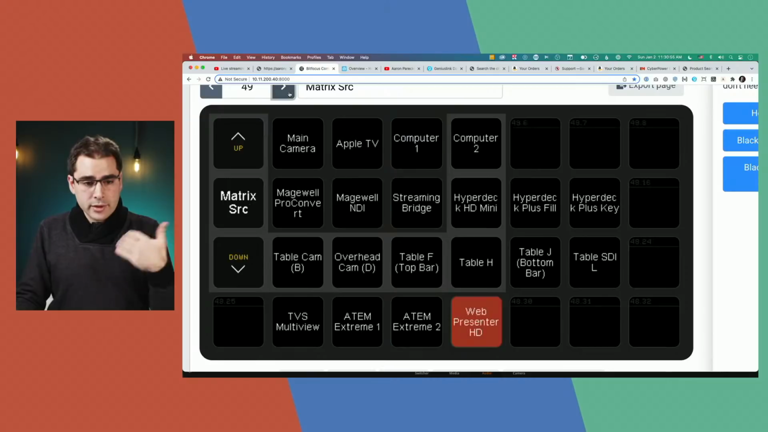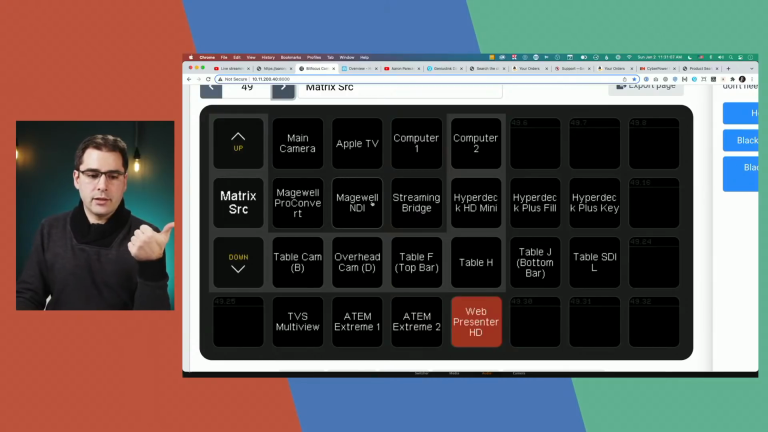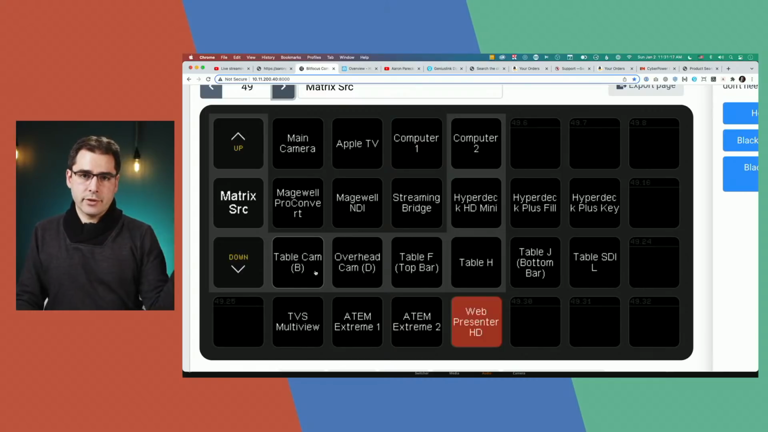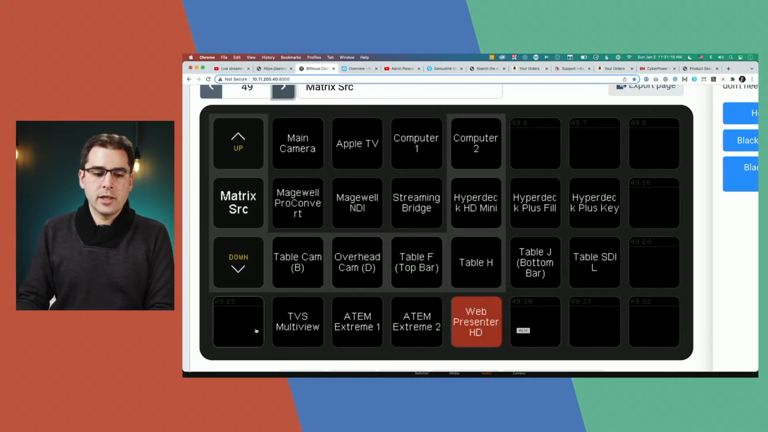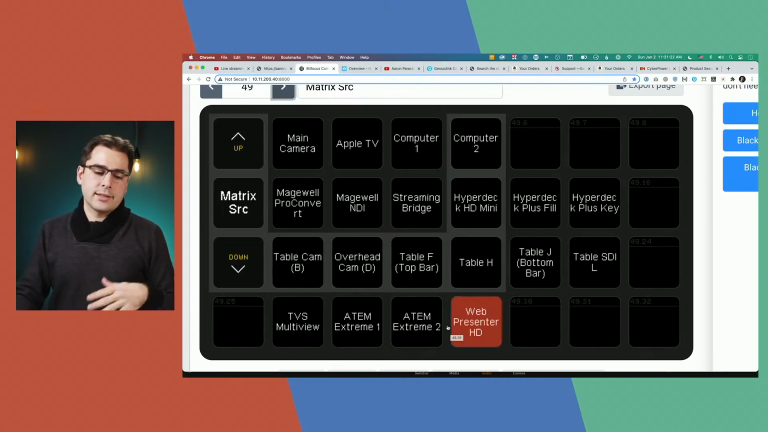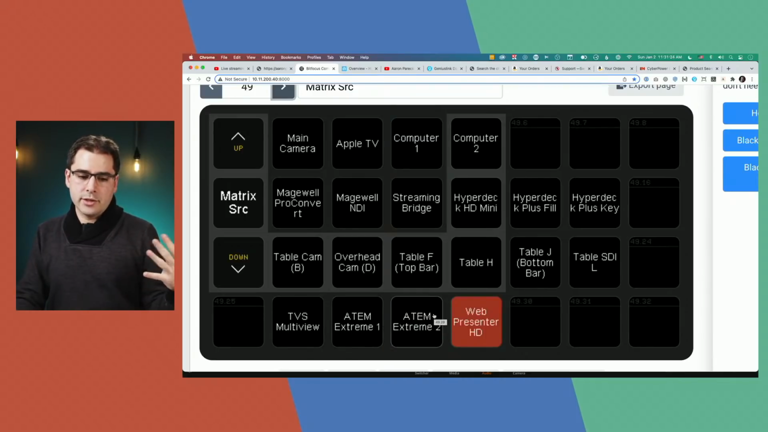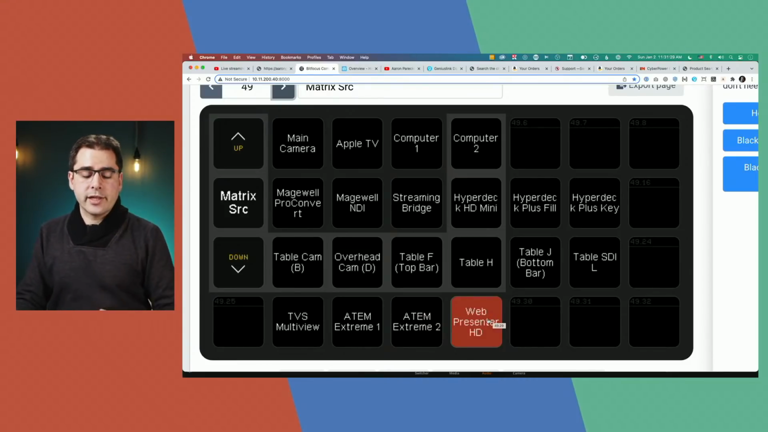And then on the source side, I can do the same thing. So I've got the main camera, Apple TV, my 2 computer monitors up on this row. And then down here, these are the 3 streaming devices, the 2 Magewells I have in the streaming bridge. Here are the HyperDeck sources for the 3 HyperDeck inputs that are plugged in here. This row again is all of the cables that run to this table. And down at the bottom is my output devices. It's the TV Studio Multiview, the ATEM Extreme 1 and 2 HDMI outs, and the Web Presenter's monitor, which is what I'm seeing on the teleprompter right now, incidentally.